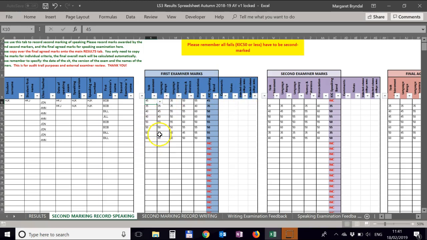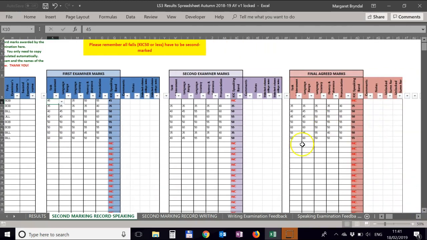You can then copy the marks that you have agreed from this tab onto the results tab. Now, some of you have fed back that you had problems copying marks from your internal, local spreadsheets onto this official results spreadsheet. It might be that you were trying to copy all the marks, including the overall speaking band or writing band. The key to successful copying is to just copy the marks of the criteria. So let's just do this operation.